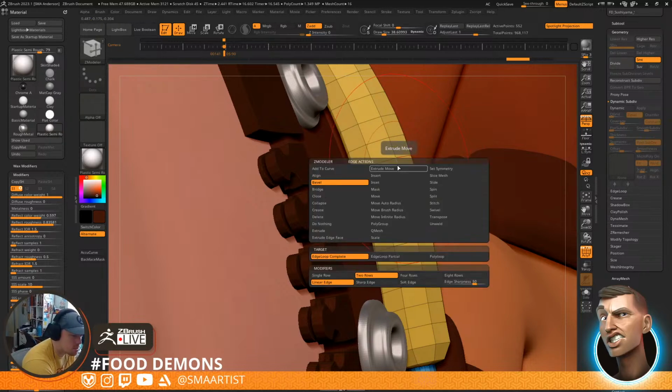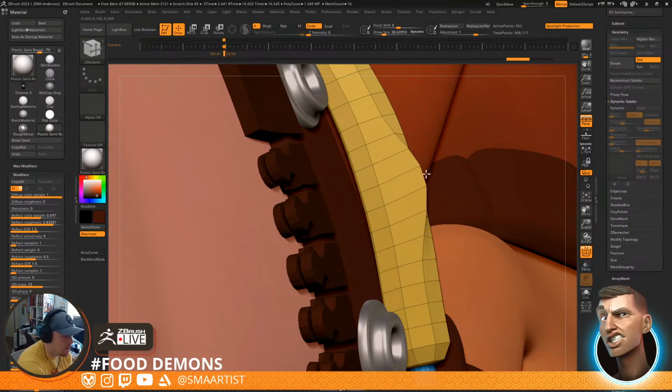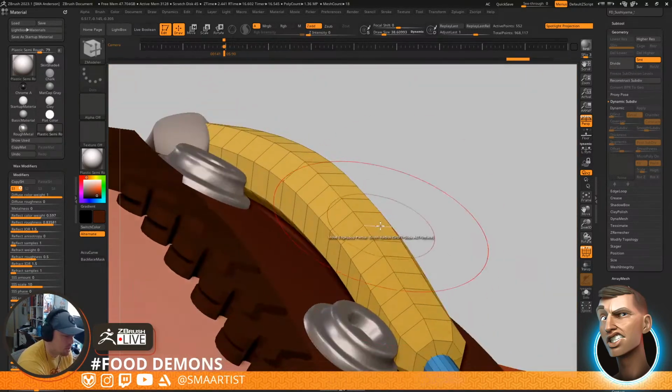With edges, this is a really cool function. I can't remember who it was that taught me. I wish I could remember. It was somebody on the stream, and they're like, you could move your edges in this sort of way, and it's like, oh, that's so cool. So you have this edge actions. You can come into move auto radius or move infinite radius or brush radius or whatever. I'm going to say move brush radius, and you can say edge loop complete or edge loop partial, whatever works fine for you. And you can see you're just able to move just that edge loop. That's really handy, and I've come to really appreciate this.